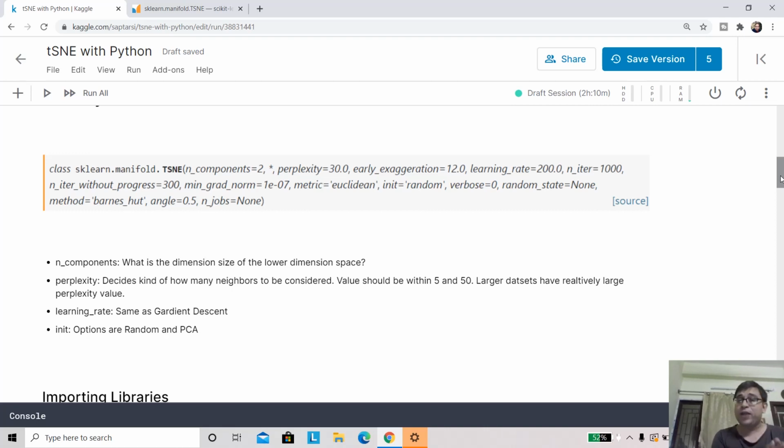There is also a concept of learning rate, which is the same as in gradient descent. If you have a very high learning rate, you may not discover the actual patterns. And if you have a very low learning rate, you can get stuck in a local minimum. There is also an option of initialization. tSNE is a very computationally expensive process, and it depends a lot on how it is initialized, especially in the lower dimension space. One option is random. Another option is to use PCA to initialize this, and it turns out that PCA often works better than random initialization.